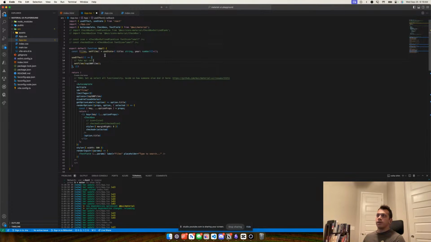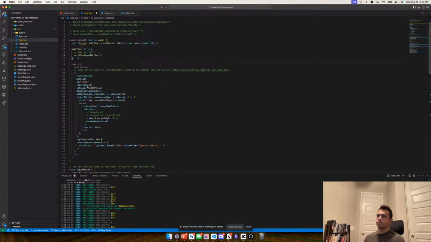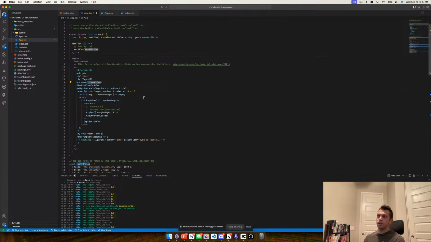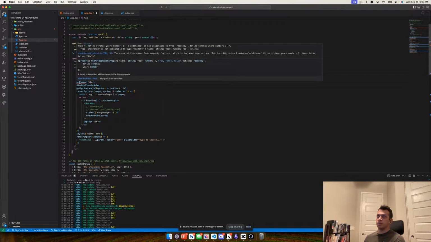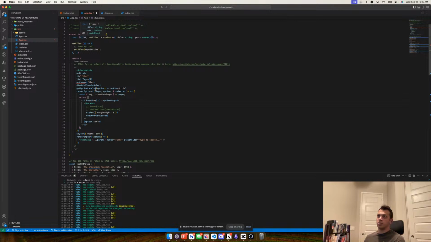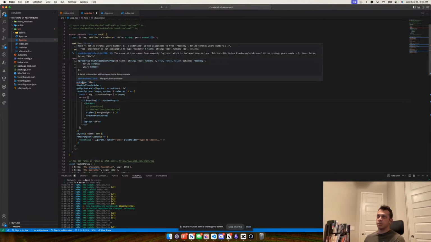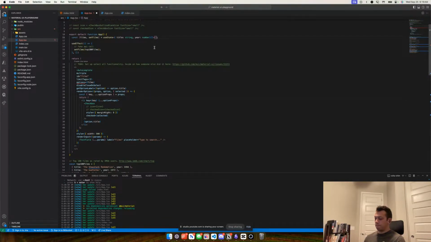All right. Sweet. And then that should just be getting films from this section up here. I think it's going to complain that it could be null. It's not assignable, type undefined. There we go. Sweet.